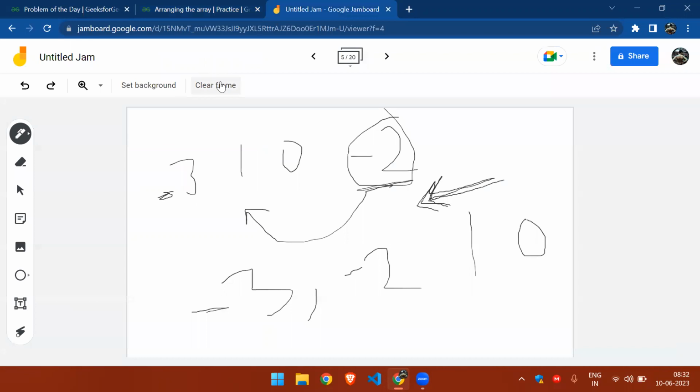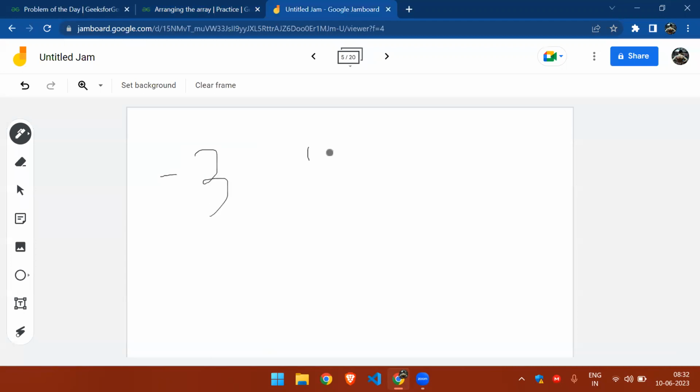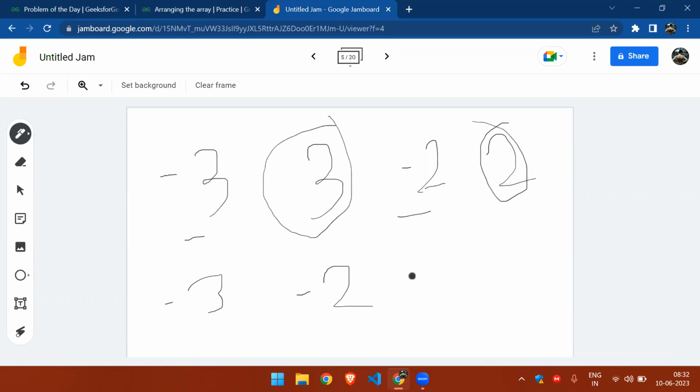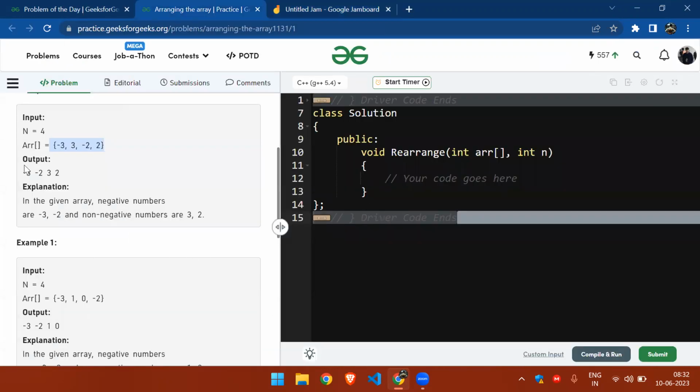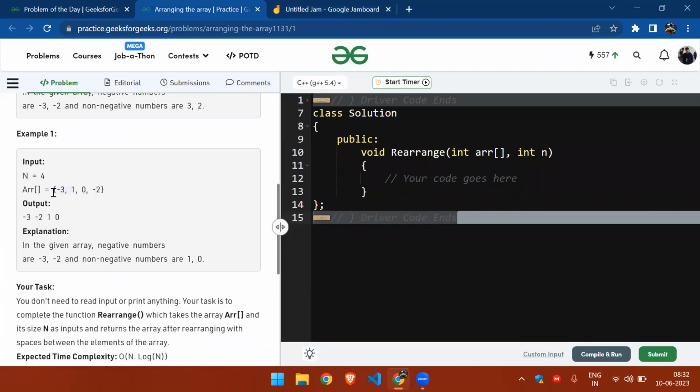So let me explain to you through the first test case in which we have array elements as 3, -3, 3, -2, and 2. What we have to do is put these negative elements, -3 and -2, before the positive ones. And we don't have to change the order of these positive elements. So the answer should be -3, -2, 3, and 2. Similarly, for the second test case, -3, -2, 1, and 0 should be the answer.